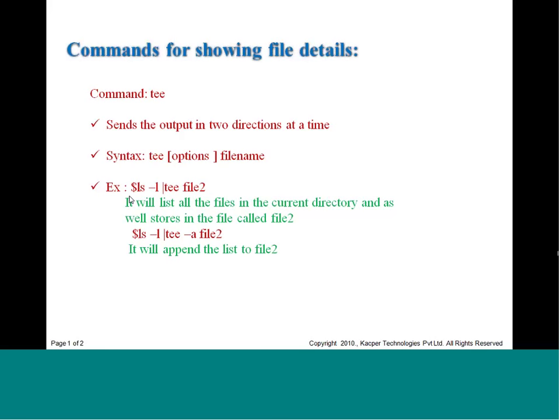And the -a in tee is an option to append to a particular file, the same as the double arrow. When we say double arrow, it only does just that portion, writing into the file. Whereas tee will write into the file and also output into the terminal. Let's see an example.